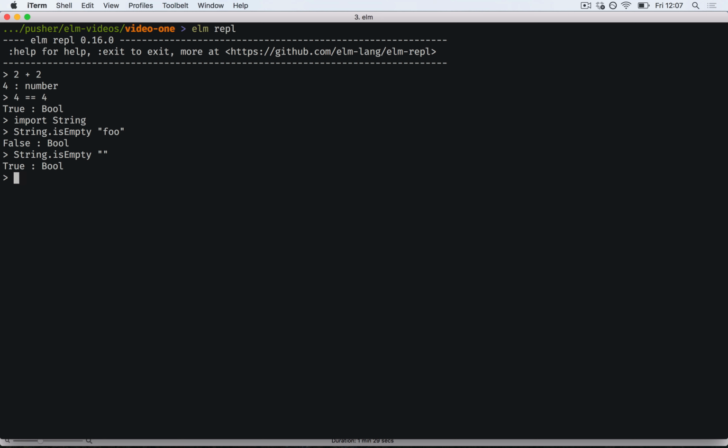If I did want to check the length of a string in Elm, I would use the length function that's defined on the string module.